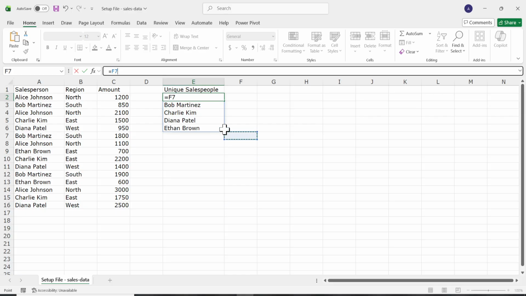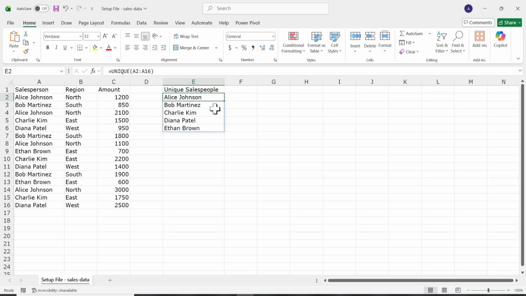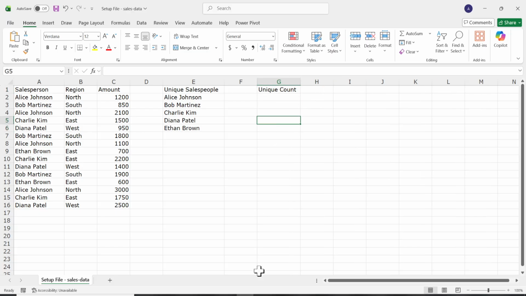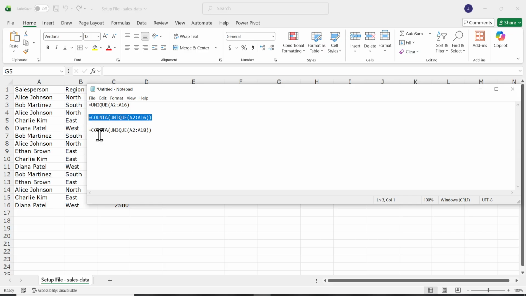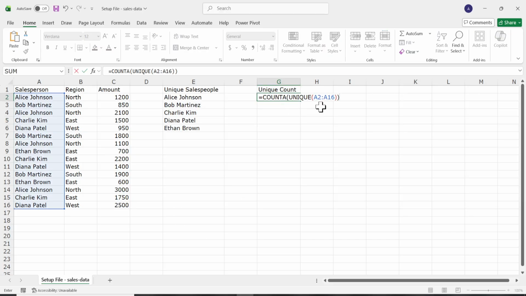Now move to the count. Click cell G1 in the same row as your first label. Type Unique Counts, then press Enter. Click cell G2. Type equals COUNTA, open parenthesis, UNIQUE, open parenthesis, A2:A16, close parenthesis, press Enter. Cell G2 now shows 5, which is the total number of distinct salespeople in the data.